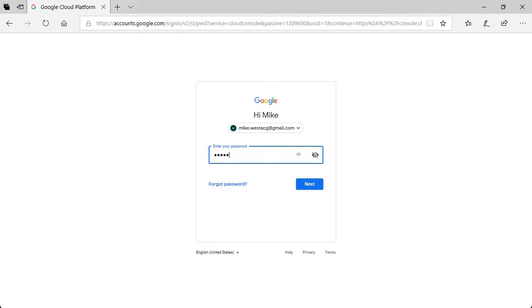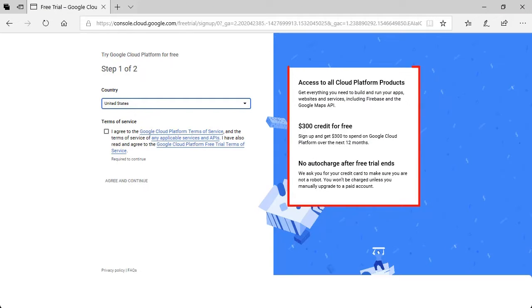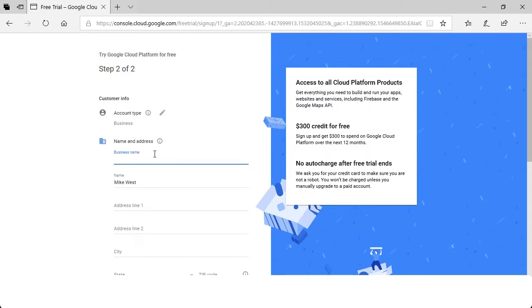Now, you might be tempted to gloss over the information on the right-hand side, but it's important. You're given a $300 credit to use on GCP, and the auto-charge feature won't kick in without your confirmation. Okay, let's agree to the terms and continue. On the next screen, Google wants some information about where you live. Most of my information autofills.